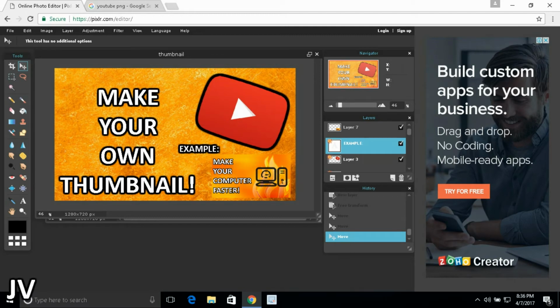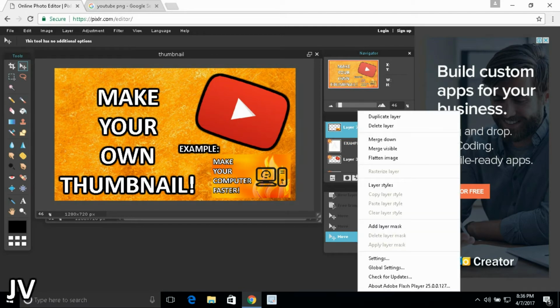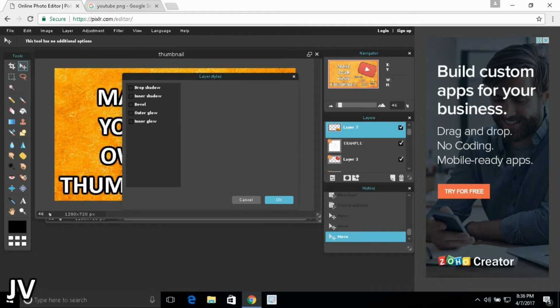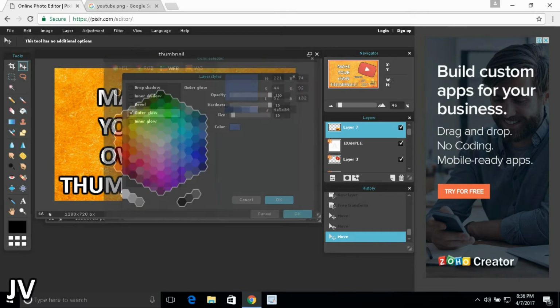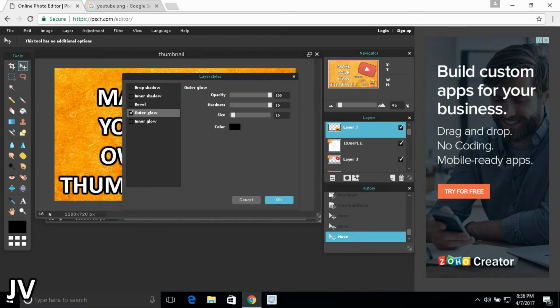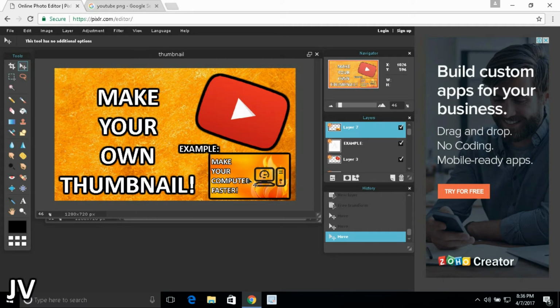Then I'm going to add an outer glow to my thumbnail. So layer style, outer glow, 10, 10, and then color, I'm going to change it to black. There you go.